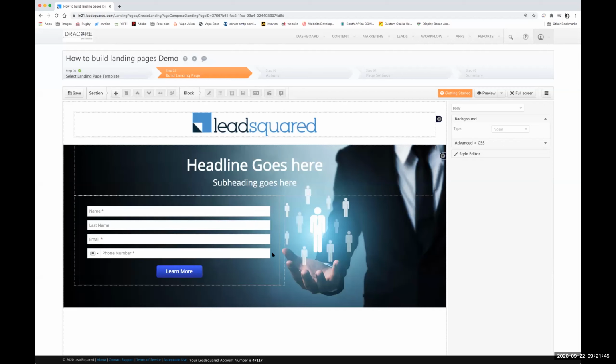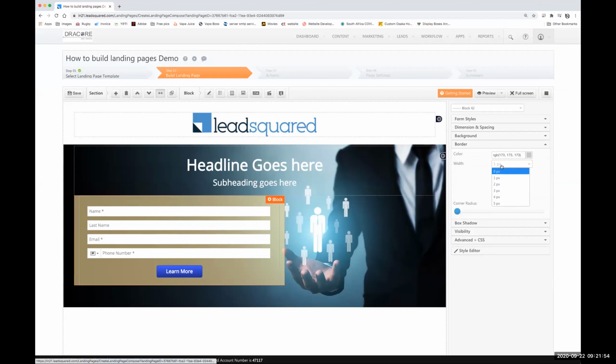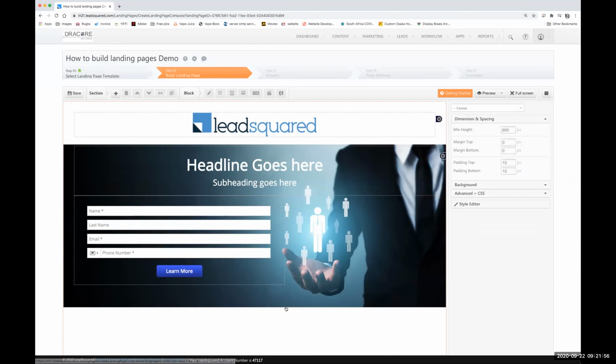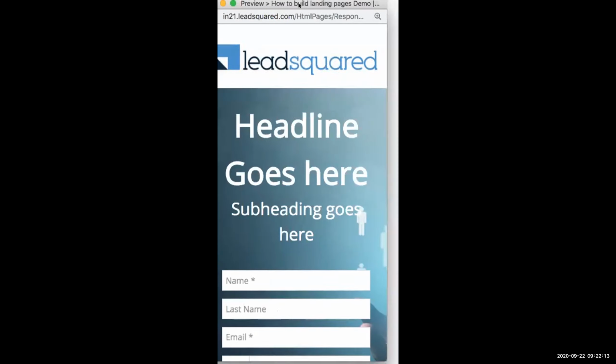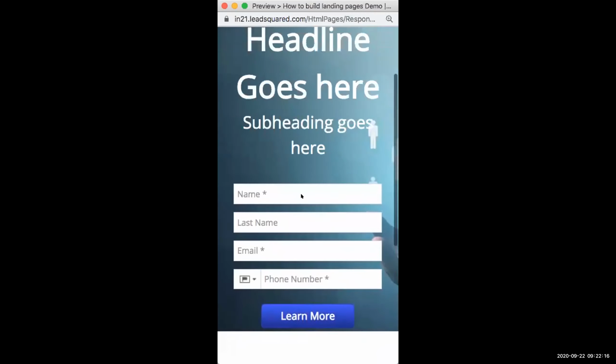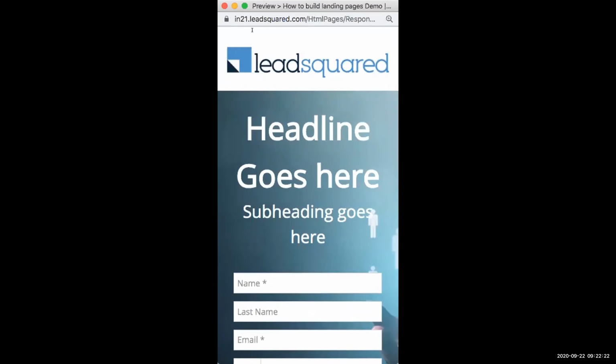Okay, so we're going to click on the form on the right hand side here, because it's the actual outside of the form styling. So we'll go to the border here and we'll change it to none. That will remove it, and we're going to preview it on mobile this time. Share that screen. Okay, so this is how your form is going to look on mobile. Once you're happy with that, we close that.